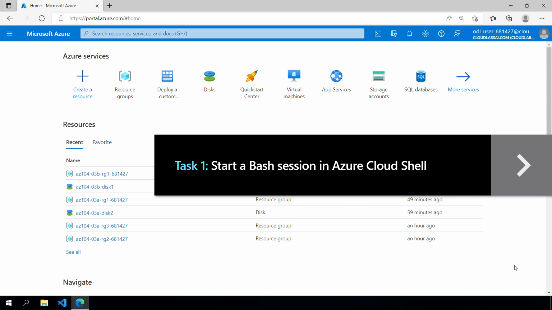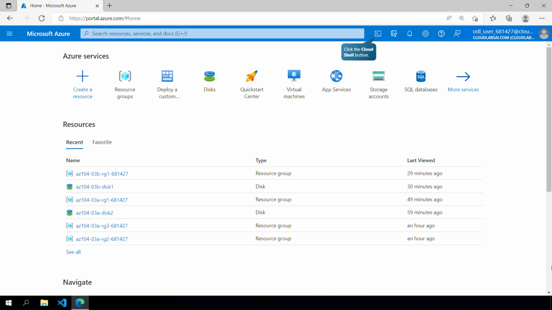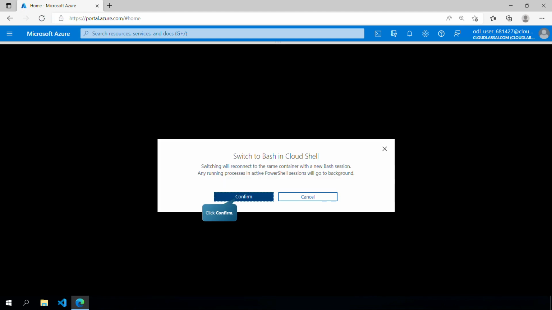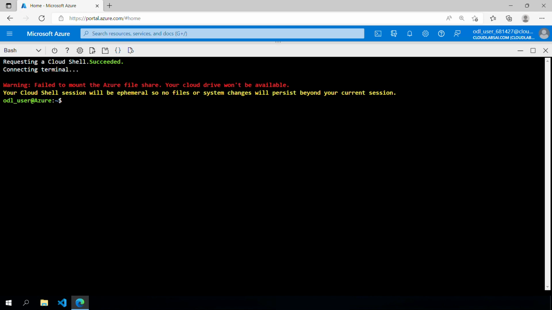In this first task, you will open a bash session in Azure Cloud Shell. Follow the prompts to complete this task. In the toolbar of the Azure portal, click the Cloud Shell button. Select the drop-down arrow in the upper left corner of the Cloud Shell pane and select Bash. Confirm that you want to switch from PowerShell to Bash. This task is now complete. Click the screen to continue.